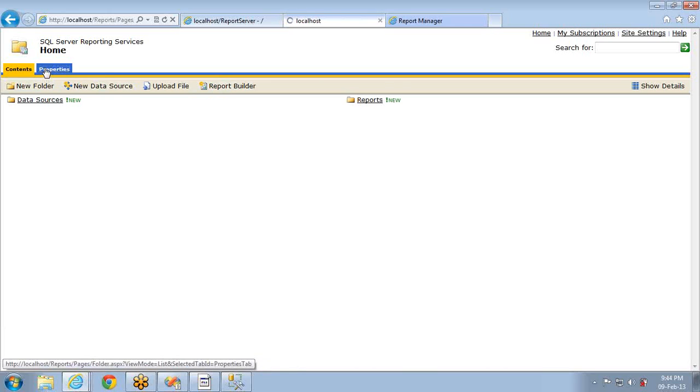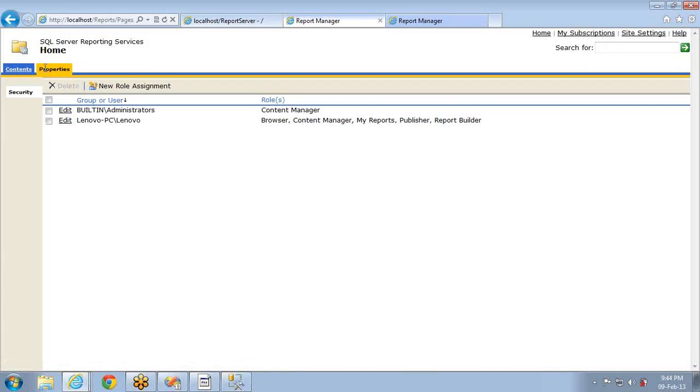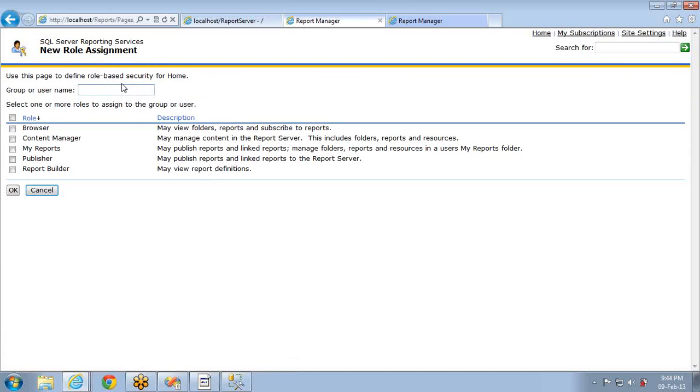The first tab I have here is properties. In this one, what you can do is provide access. You can provide access to different users. See, I have added my name here, Lenovo. This is the user with which I'm logging in, and this is the administrator by default. Okay. Now to add a new person, either you can select the group or username, and here you can provide whatever option you want to give.